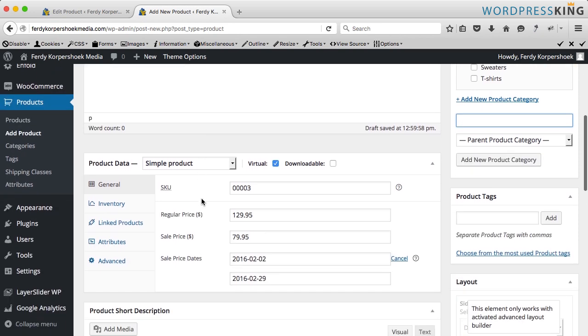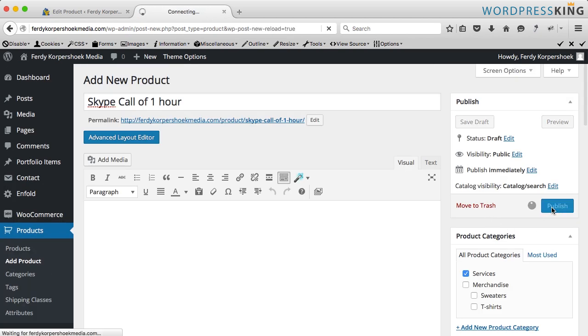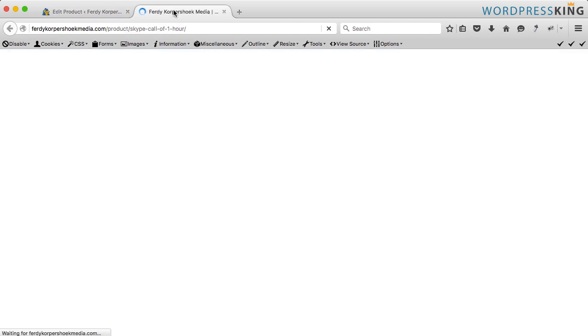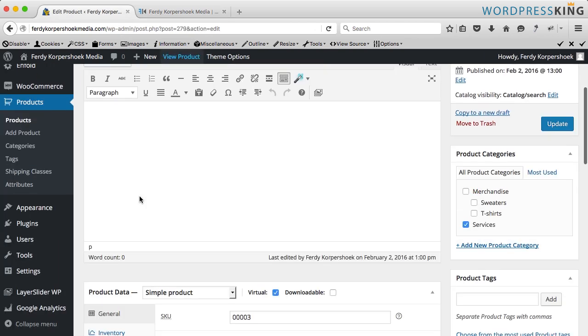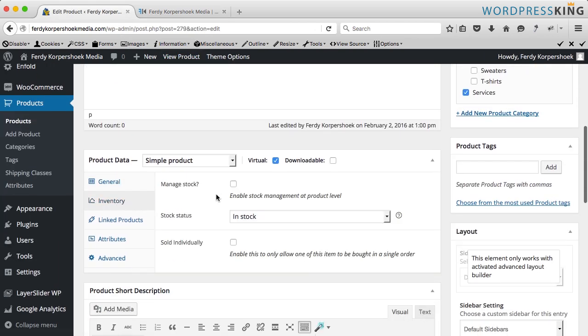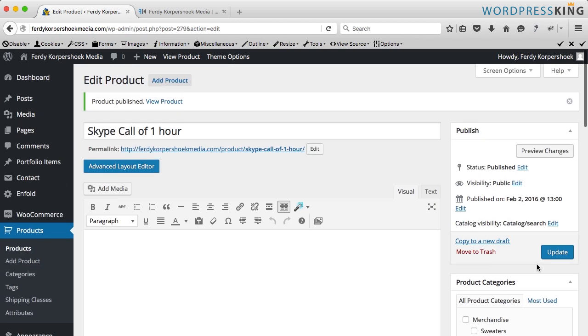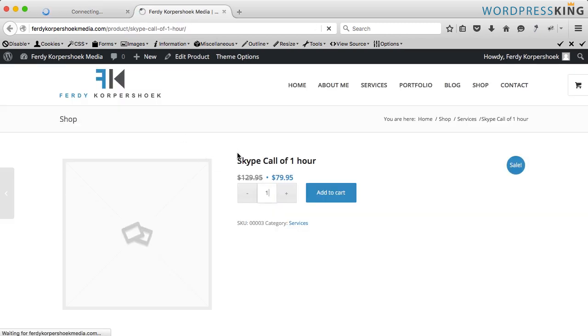And what I want to do, if I save this or publish it, and I take a look, then I can call 10 times with the person, but I don't want it. I want it to be maximum 1. So I go to the backend, scroll down and go to inventory and say sold individually. I select that one, I check it, update it, and now it just says add to cart like this.